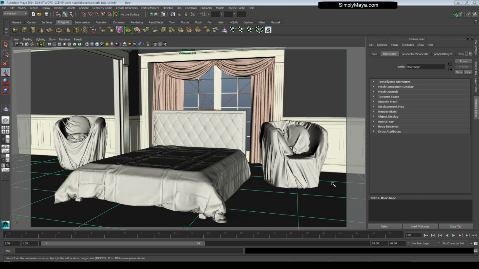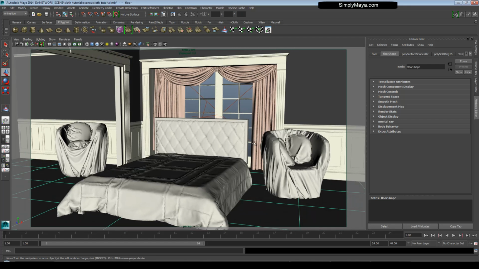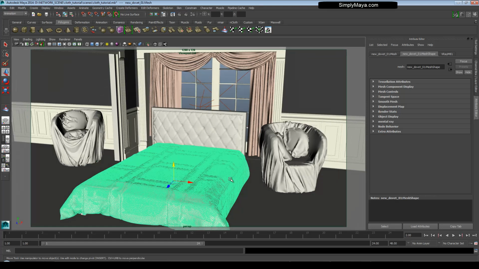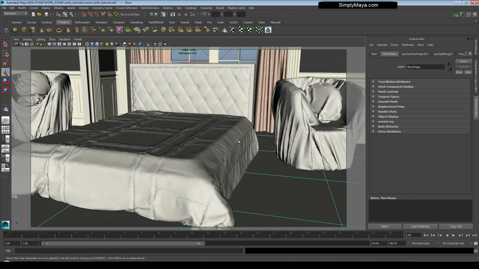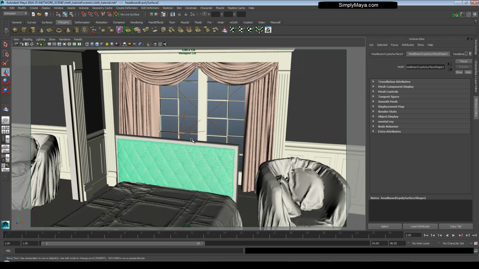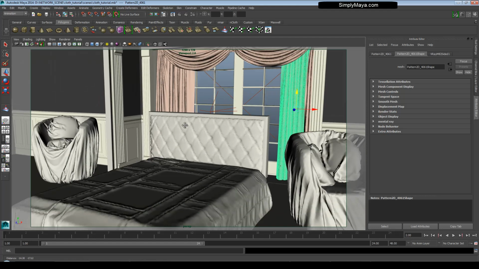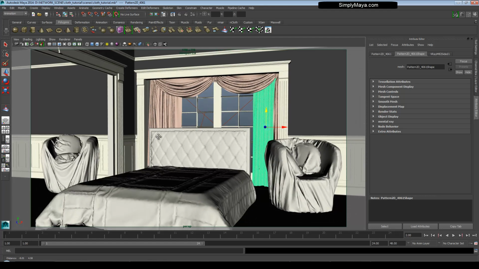In this tutorial I wanted to take some time to cover some basic cloth elements that are very common to archviz. So you can think of this tutorial as a shortcut for things that you would normally see in an interior scene. So here we've got some rather nice cloth on these chairs. We've got this duvet, which is actually a fairly complex cloth object, this headboard, which is also a cloth object, and these curtains here. Now I'm going to take you through the creation of these one by one.